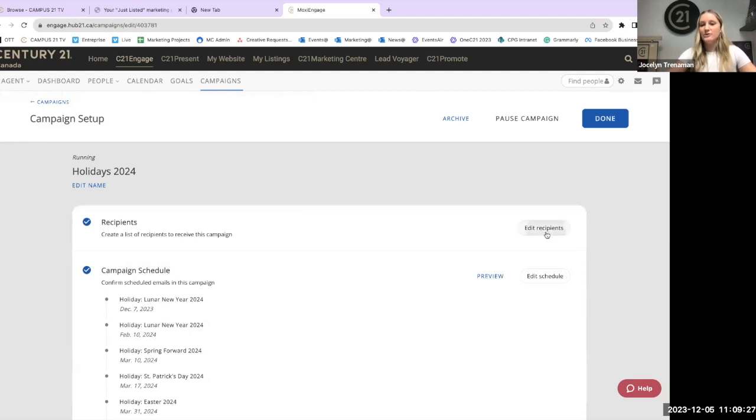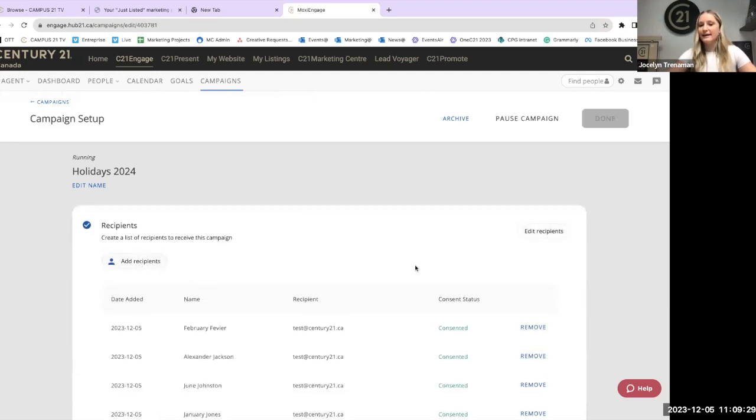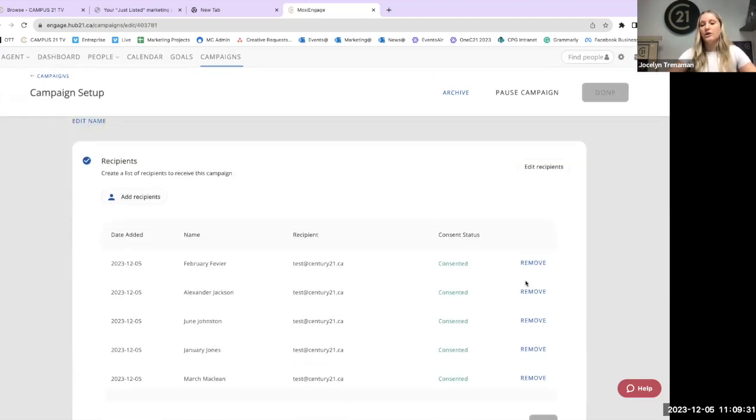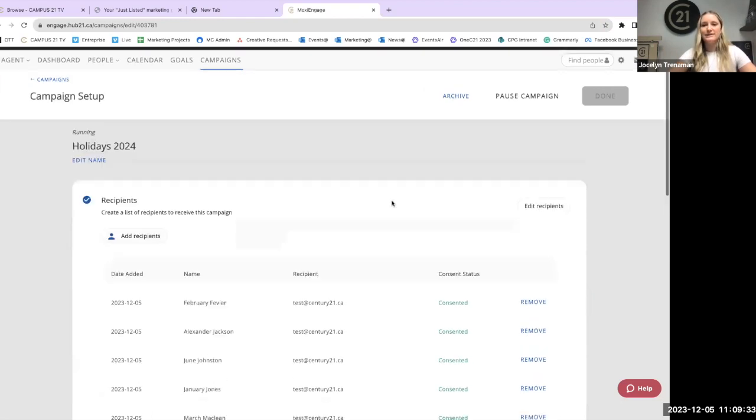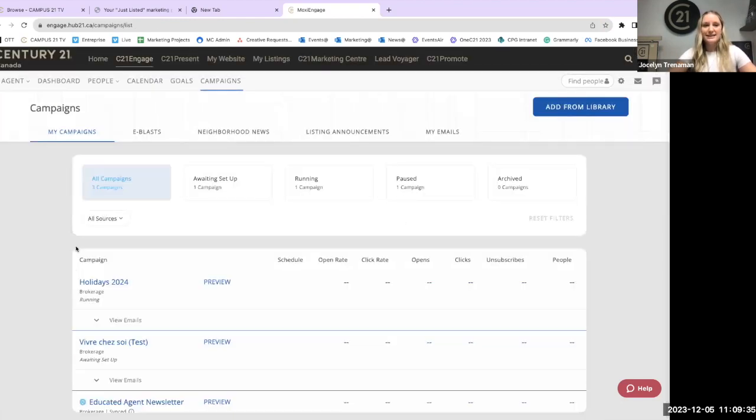And at any point too, you can go and add more people into these campaigns just by clicking that, and you would just simply hit add recipients and again, follow those steps. And you can also remove anyone at that point as well. So that's the campaign section.